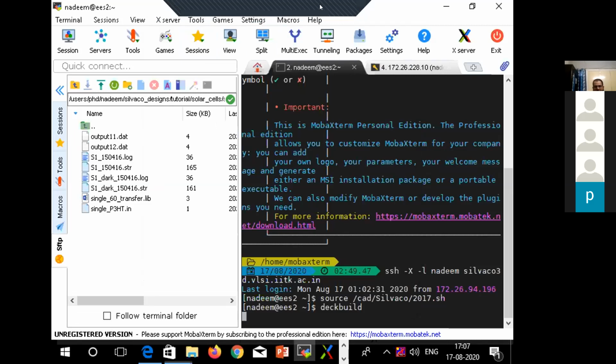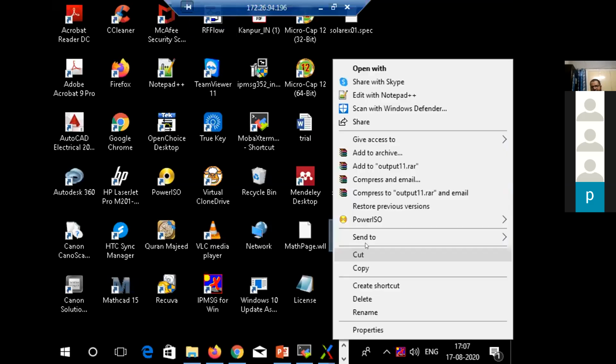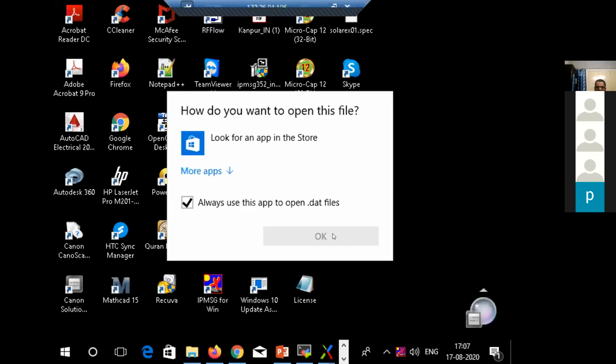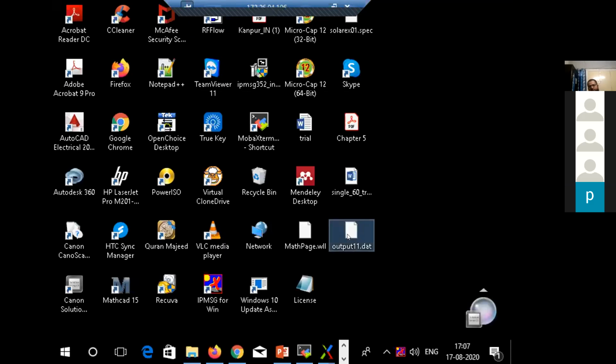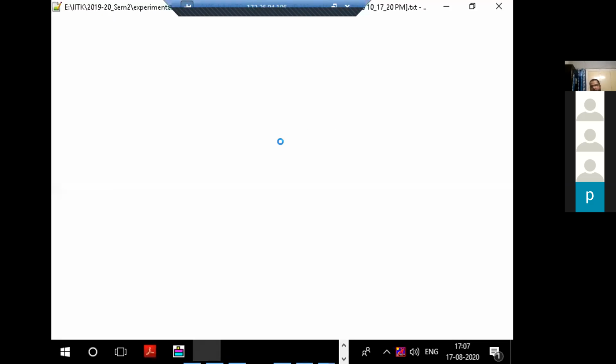Let's see if I have it on the desktop. Yes, so here is the downloaded file. I want to open it. The extension is DAT, it is like a text file, so let us open it directly. It needs a particular software to open. For example, I can use Notepad++. It's a very famous software for opening these files.